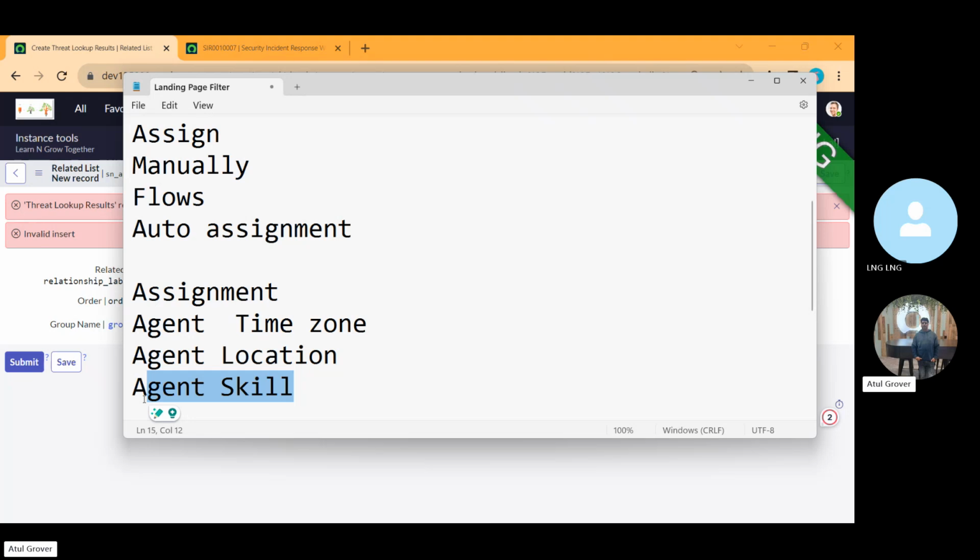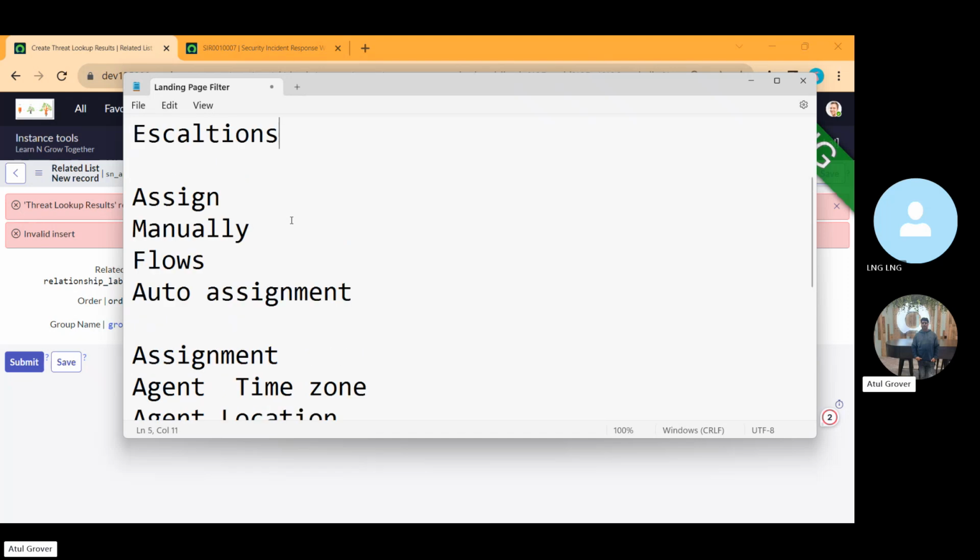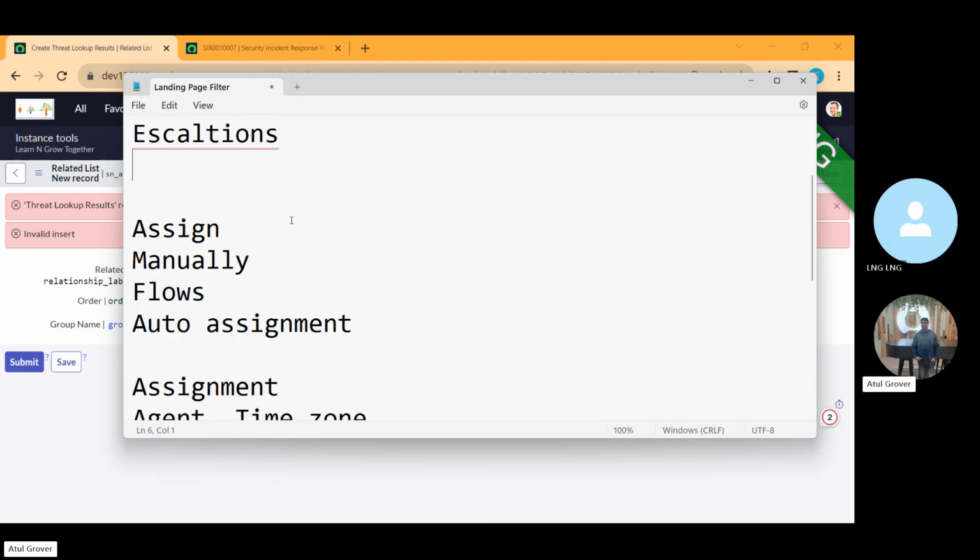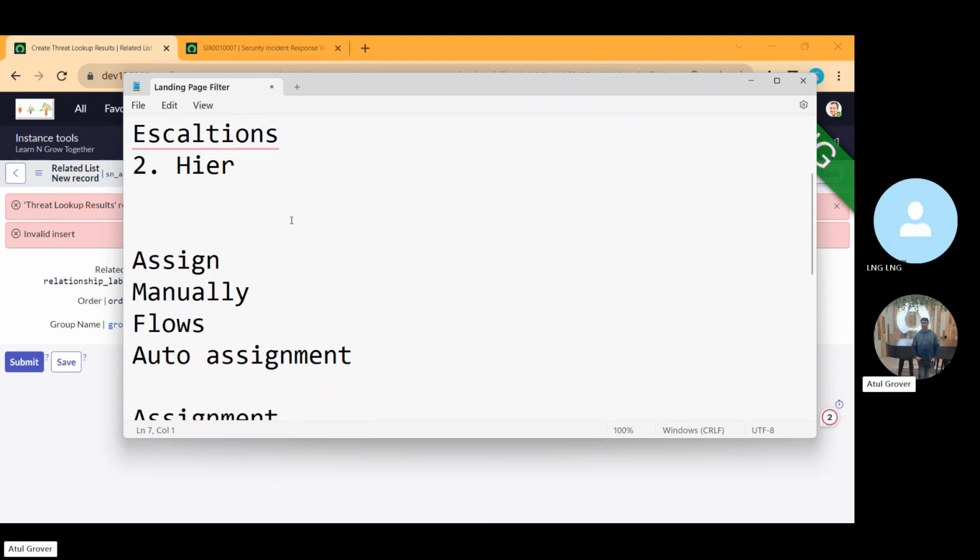Now a ticket or incident has been assigned, and now we have to do the escalation on this. Now let me come back to my topic here called escalation. This one. Escalation happens in two ways. One is hierarchical and the other is functional, or function level, or department level, or group type, I can say.